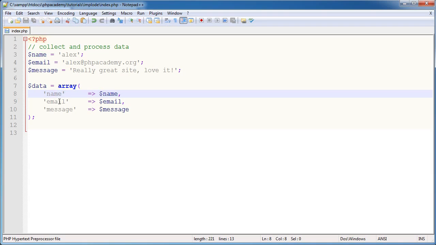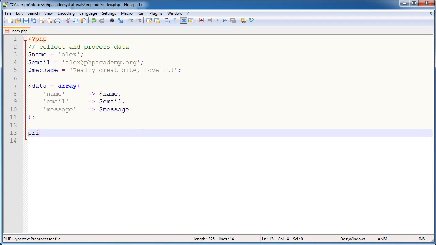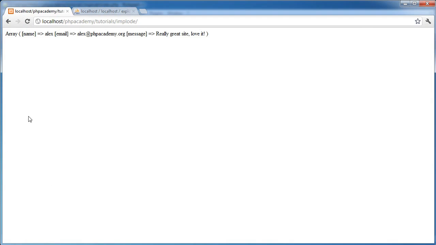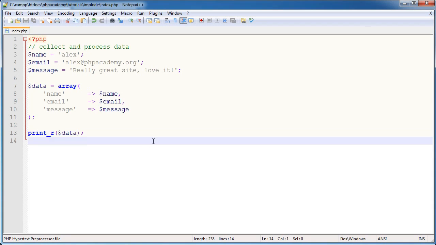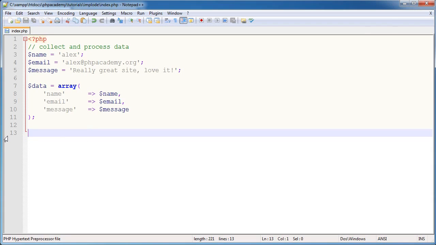And then we have an associative array. We've got a key called name, which holds the value Alex. Email holds the value alex@phpacademy.org, and the message with the really great site, love it message. So if we go ahead and print_r this data, it's obvious what it has in it, but it just gives us a chance to see this, and it's good practice to go through and do things like this. So name is Alex, email is this, message is this. Perfect. Now I want to create a query from this, and you'd usually go ahead and use the MySQL query option, but I'm just going to say SQL equals something.